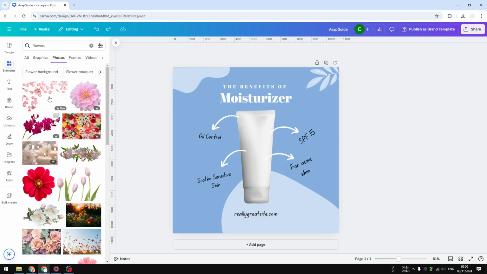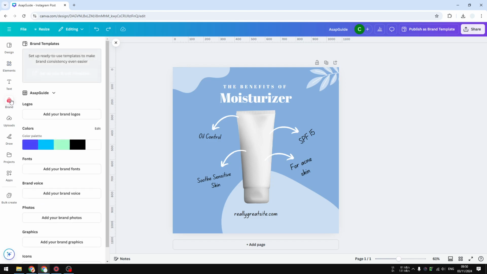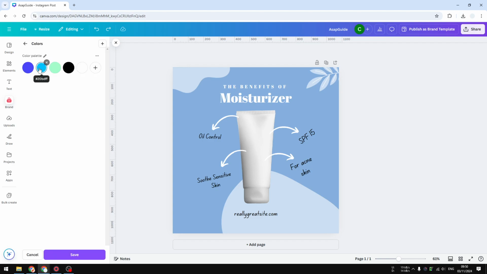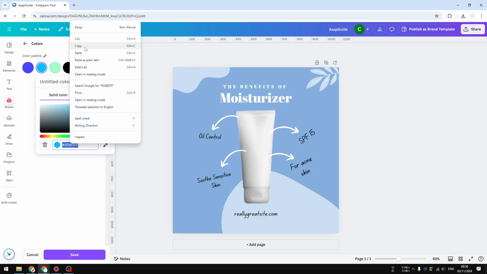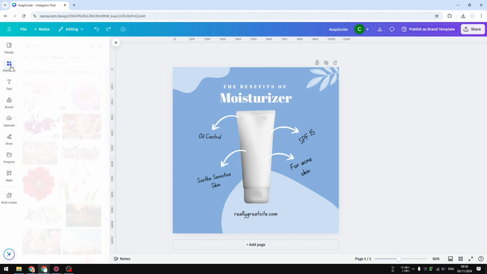So because of that, I want to visit Brand, and this is the brand color that I already set up, and I'm going to visit Edit, and I'm going to copy this blue color. I'm going to click on it, right click on the code, click copy, and let's go back to Elements.